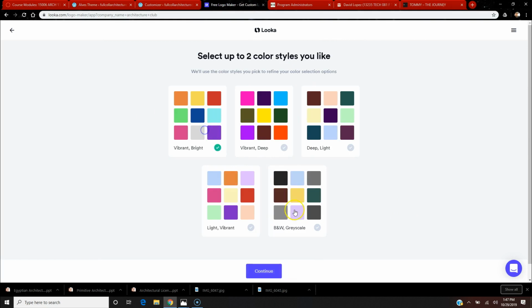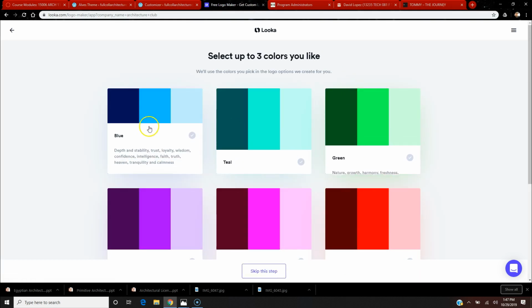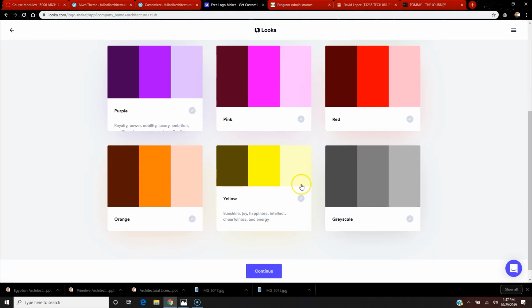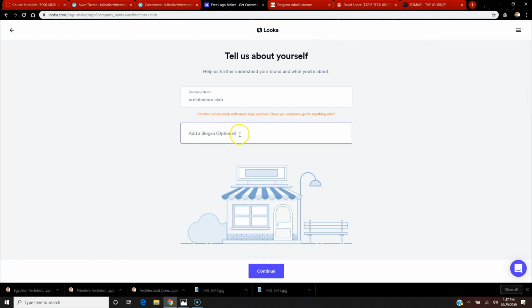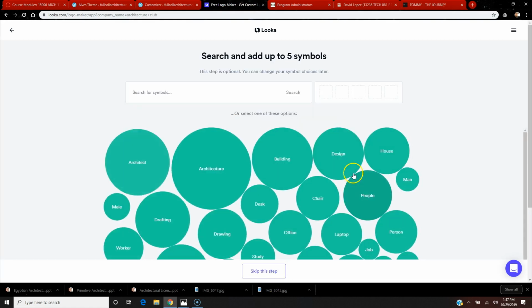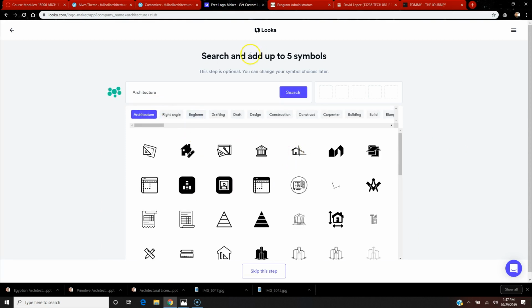You're just going to come here and choose 2 different color palettes and then hit continue. You're going to do the same here. Again, these are not all set in stone. It's going to calibrate. Do you need a slogan? It's optional. So architecture, and you're going to search up to 5 different symbols. I like this one. And there are other topics that you can choose from.